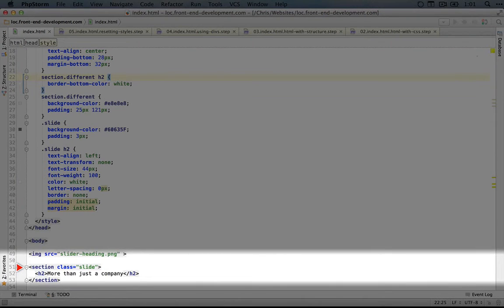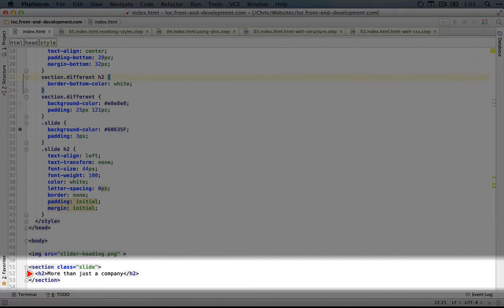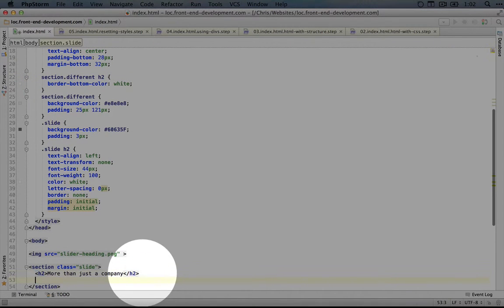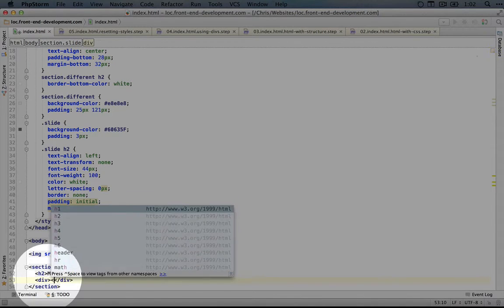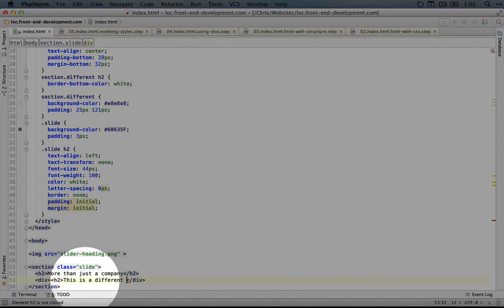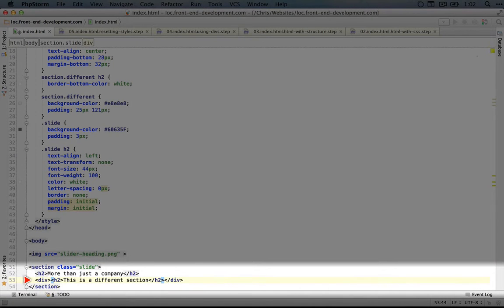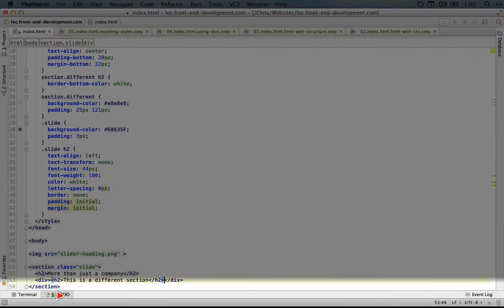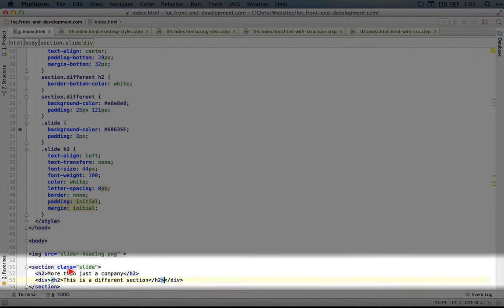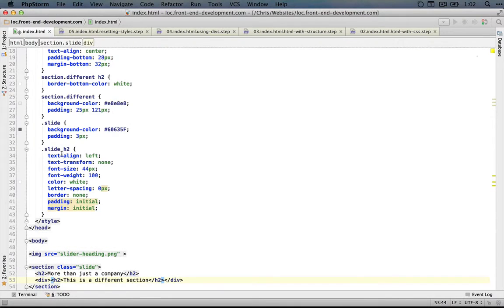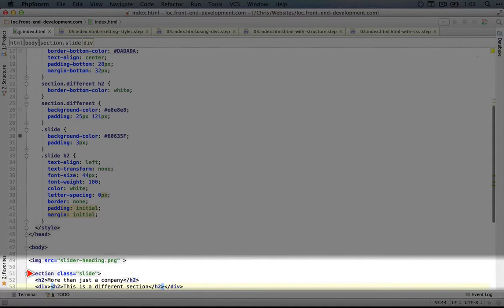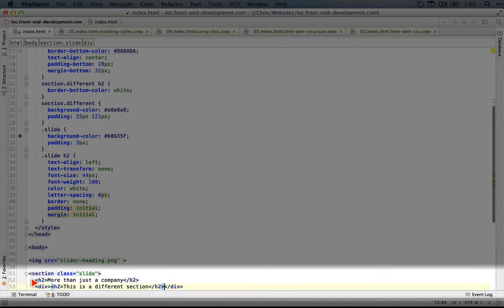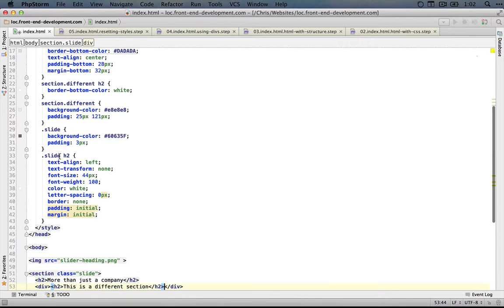So let's say down here we have our slide and then we have an h2 in there, and I'm going to add a div inside here, and then within this div we're going to put another h2 tag. Okay, so right now this .slide h2 will apply these styles to this heading too because it's inside of the slide. However, if we want to just apply the styles to headings that are directly within it and not within some other element, we can use a right bracket to say exactly that.